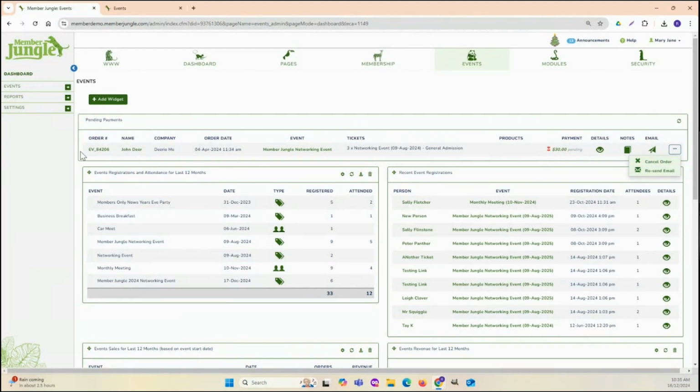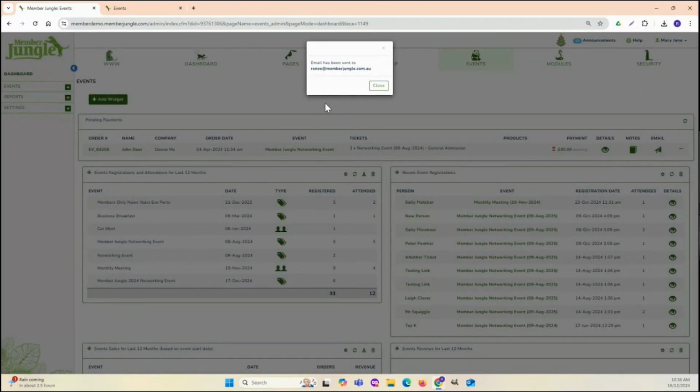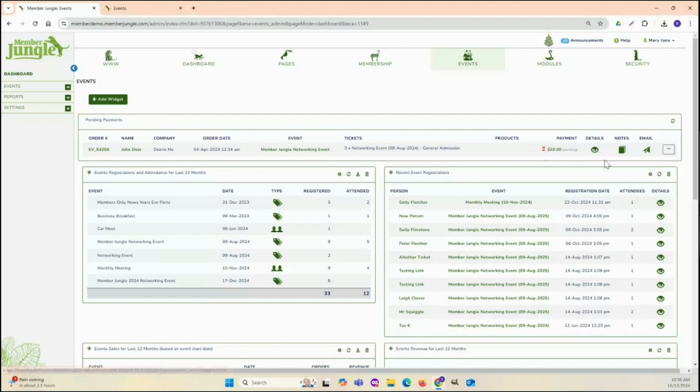Clicking on the resend email, you can see over here that the invoice 842206 is the invoice for the order. We can click on the resend email here, and you can see we've got that invoice sitting there, and we can trigger to resend that to that person so that they can go about paying us and getting that ticket all cleared and through the system. They do get that invoice sent through to them as soon as they register with that pending payment, but that can just be sent as a bit of a reminder if you need to.